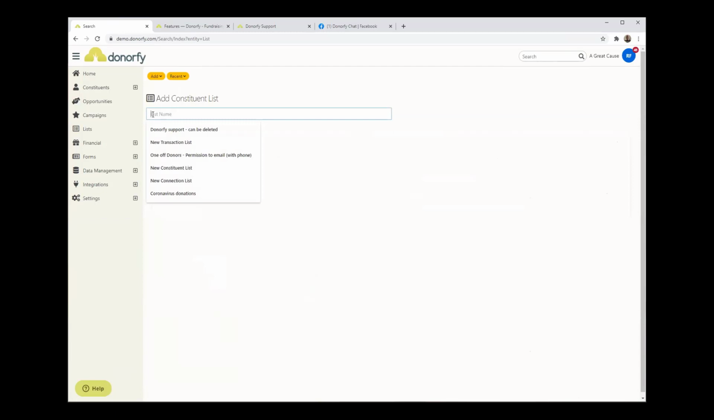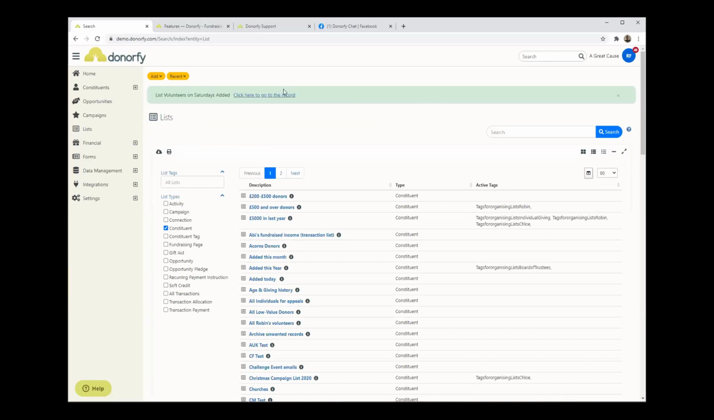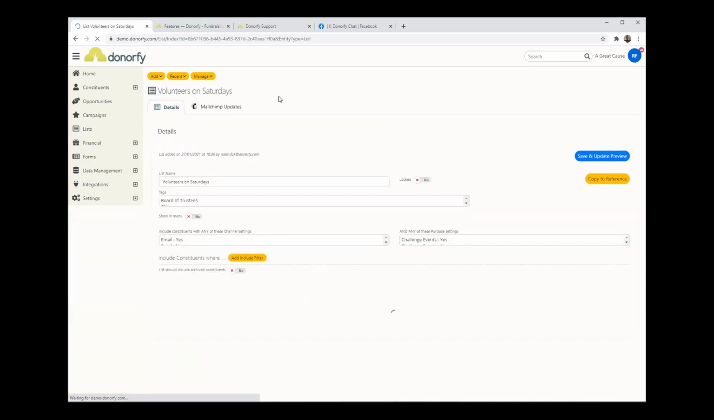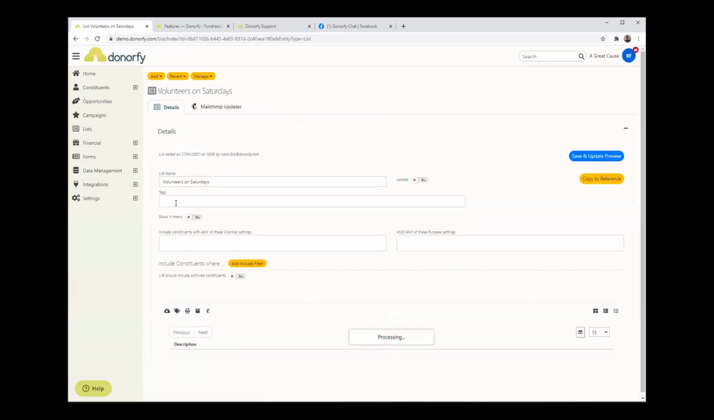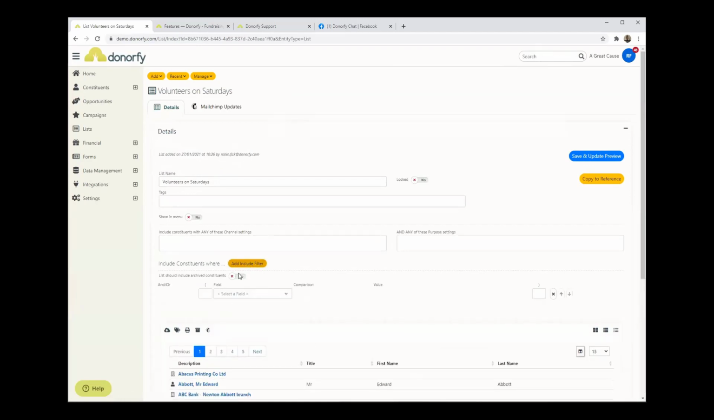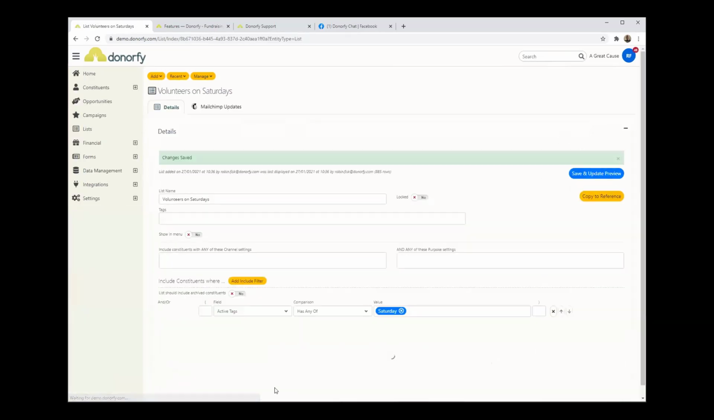Volunteers on Saturday. So if you remember, one of the tags I had was the ability to tag people on the days they volunteer on. So we're now going to set a filter on this list, which is, otherwise it will show us all the constituents in the database, those that have got a tag called Saturday. Save, and it will refresh the results at the bottom of the screen.